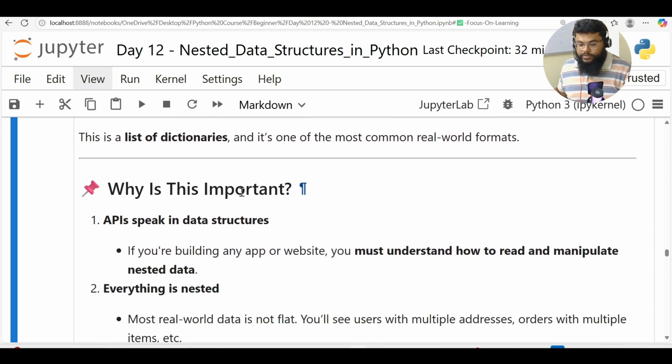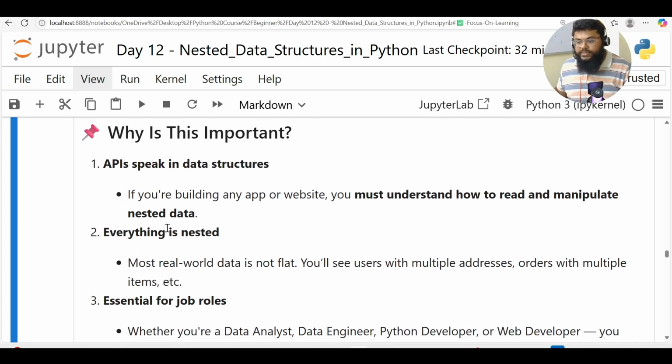So why is it important? As we have already seen in the above examples, it's used in the real world, and also APIs speak with data structures. There are a lot of APIs nowadays. As a human being, if I want to speak to someone, I'll directly speak and get the information. But applications cannot speak directly. So they talk in the form of a request sent and a response got back. They send the request in the form of a data structure, and they get the response also in the form of a data structure. So everything is nested here.